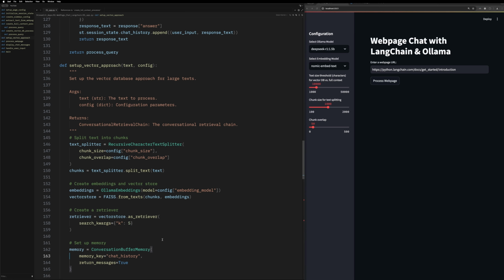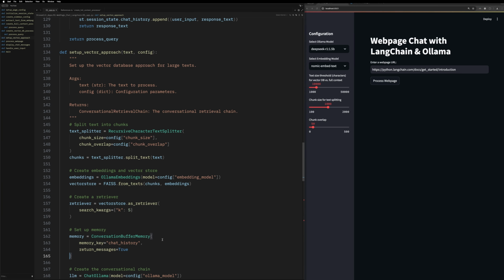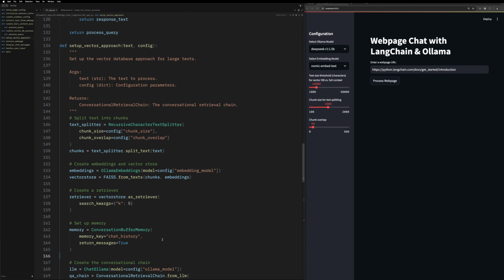We're going to set up the memory. This is that chat history. We're going to use it as our memory. So when you chat, it won't be a single chat message and then it will forget everything. You can have a conversation with it.